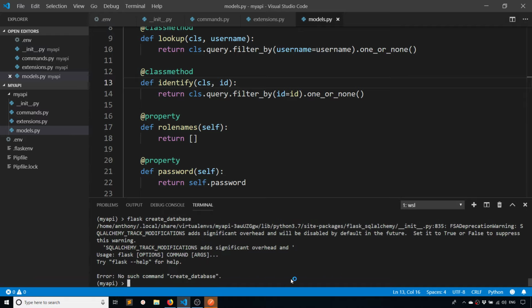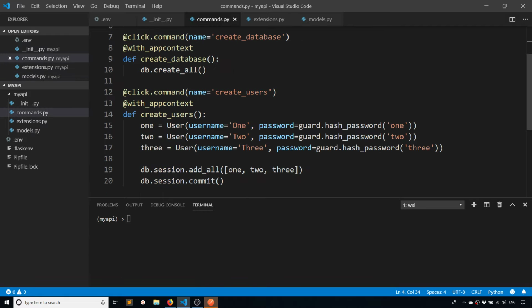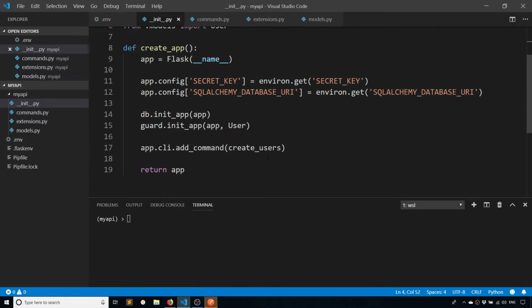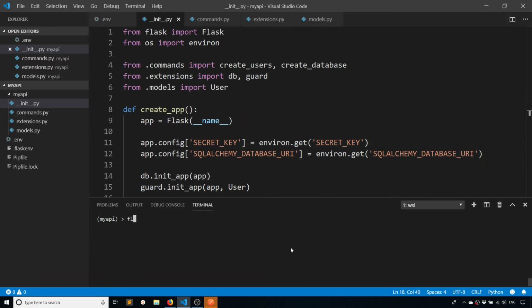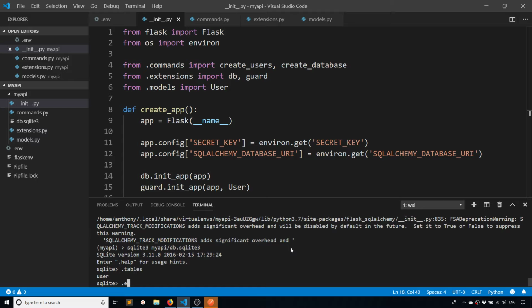So create_database. Let's see if this works. Okay, so no such command create_database. I think I need to actually add it. So dunder init, yeah. So app.cli.add_command create_database. Okay, so let me try that again. Create database. And it looks like the database was created. So if I open it up, my API db.sqlite3, I have the user table there.